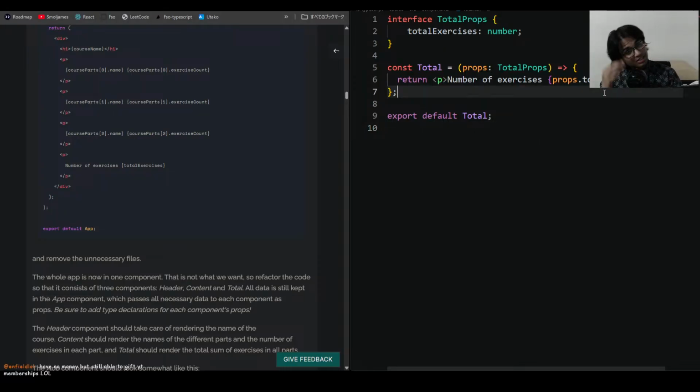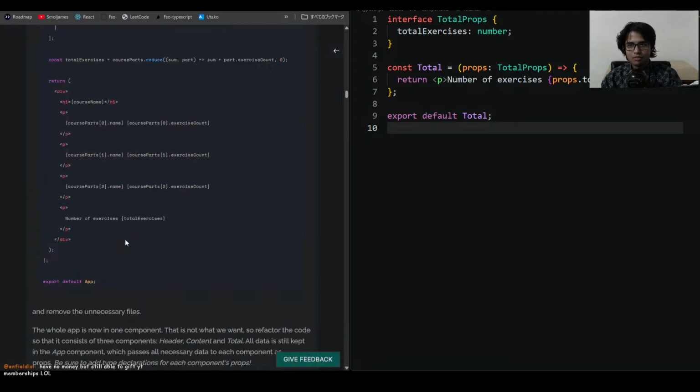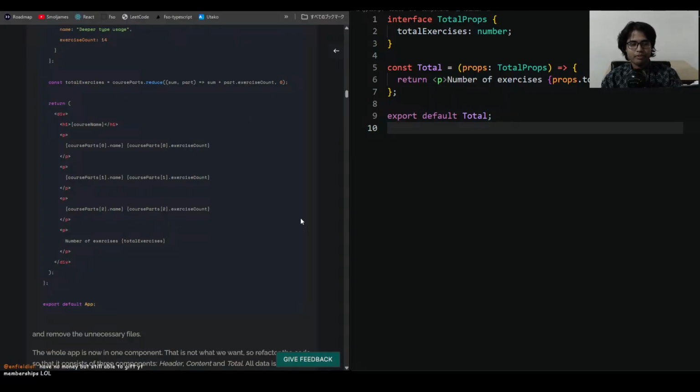Is it even right? Like I don't know. It's fine. It's my first time using types with React.